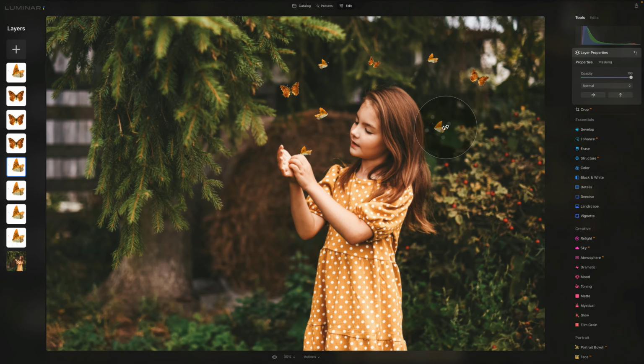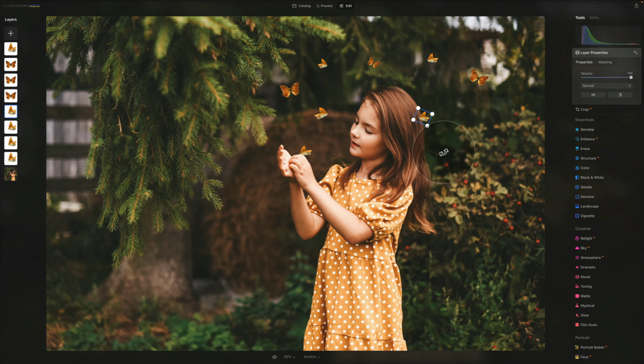We will make him small and place him just behind her hair. So something like this. Not only is that a good example of how to use masking, it will also add another sense of depth. So let's jump into it.